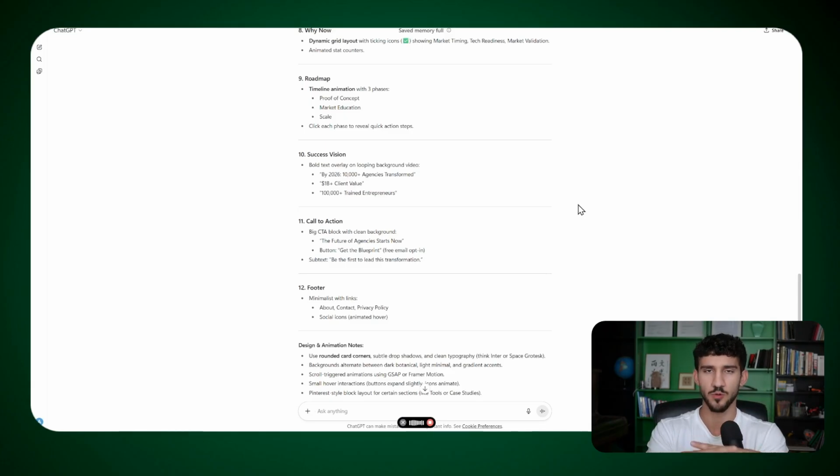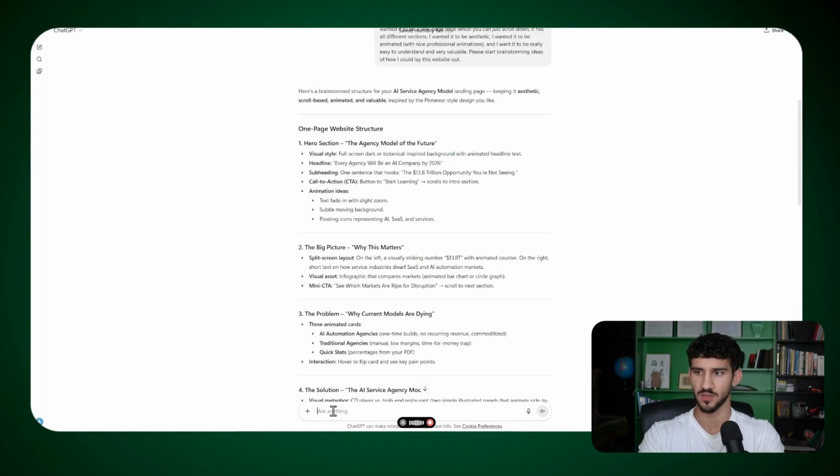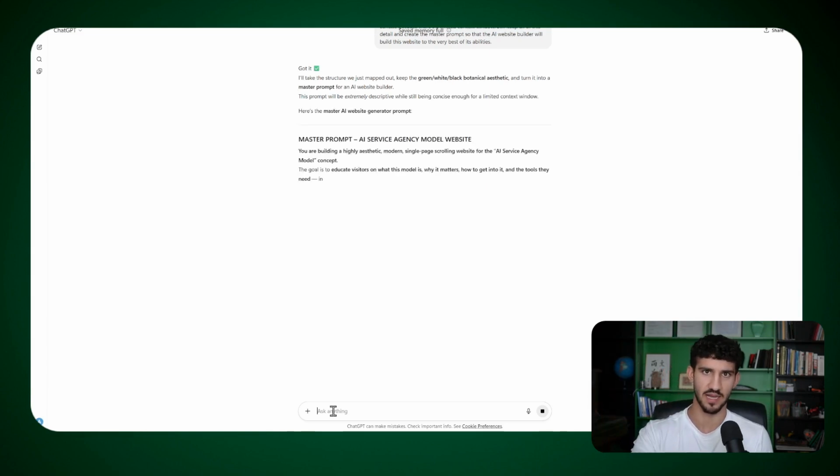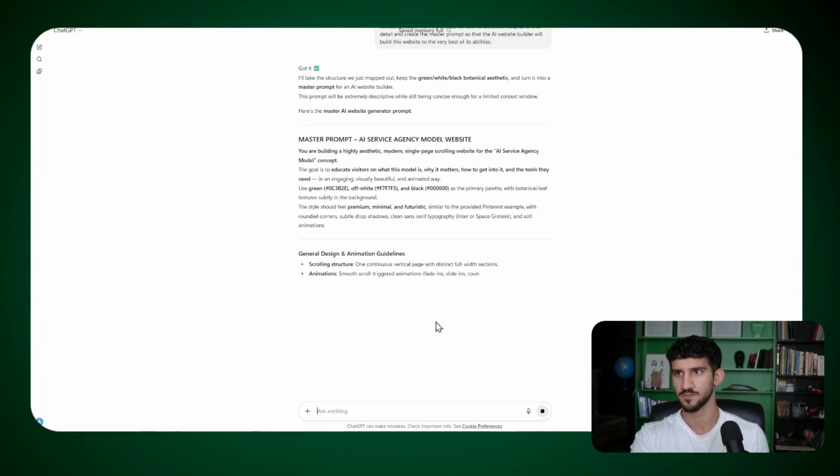So be extremely detailed, but also be quite concise because there's a limited context window, but still keeping all of this detail, and create a master prompt so that the AI website builder will build this website to the very best of its abilities. Okay, so I'm just saying it's an AI website builder. It's actually just Cursor. We're using Cursor, and then we're using Claude Code to test it out.